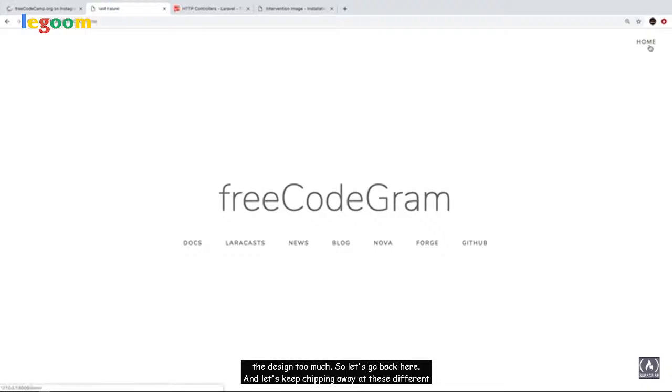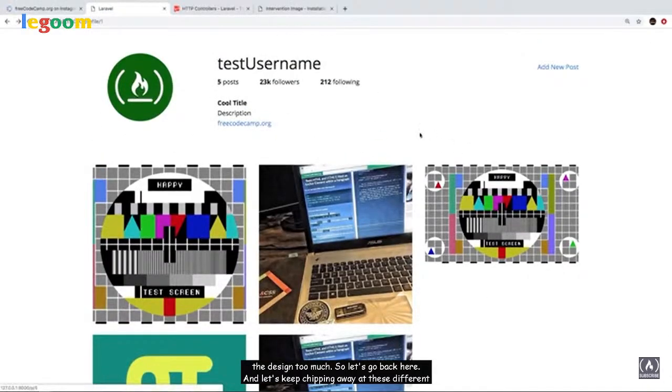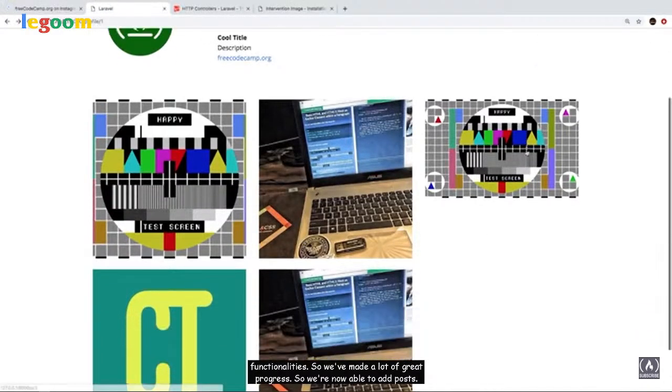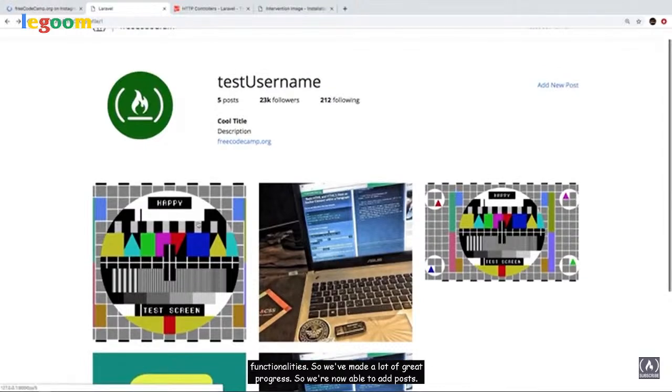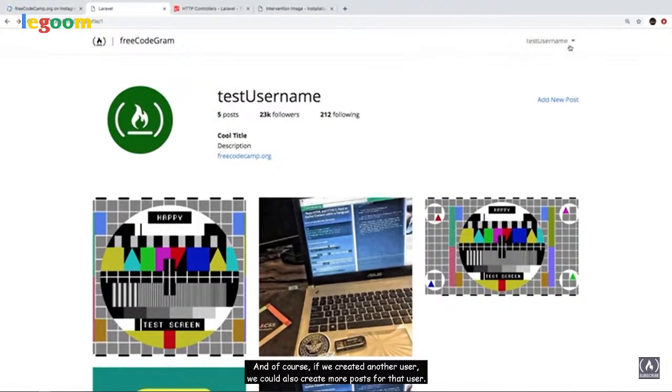So let's go back here and let's keep chipping away at these different functionalities. So we've made a lot of great progress. So we're now able to add posts. And of course, if we created another user, we could also create more posts for that user. So that's great. Now, one thing we are unable to do right now is edit these fields. As a matter of fact, this image right here is also a profile image that we're going to want to upload and all of that. So let's do that now.